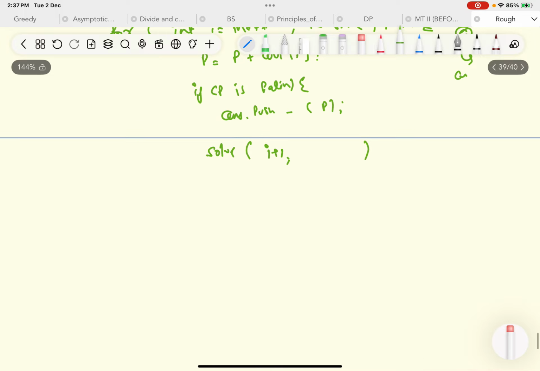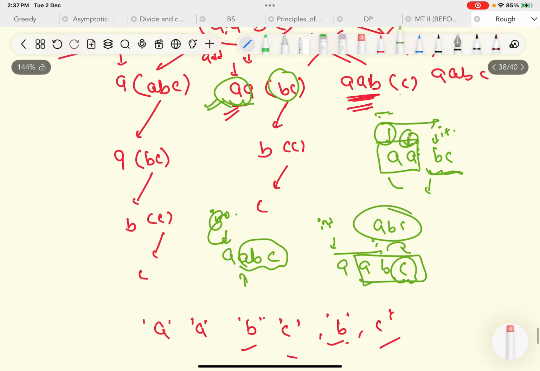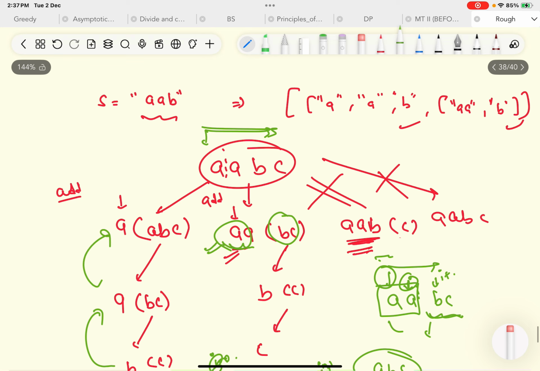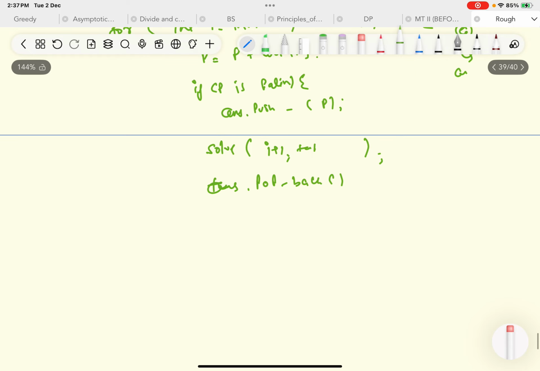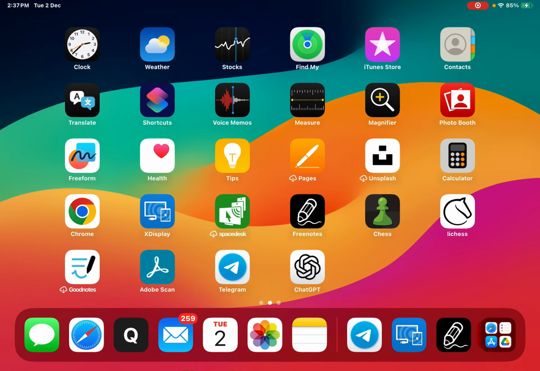So i plus 1, and similarly i plus 1, and pass the rest of your parameters. And for the backtracking logic, answer dot pop back, like after going this, pop back, going this, pop back, doing this, pop back, and take 2. So this is the pseudo code, and let's try to run it on the PC to see if it works.